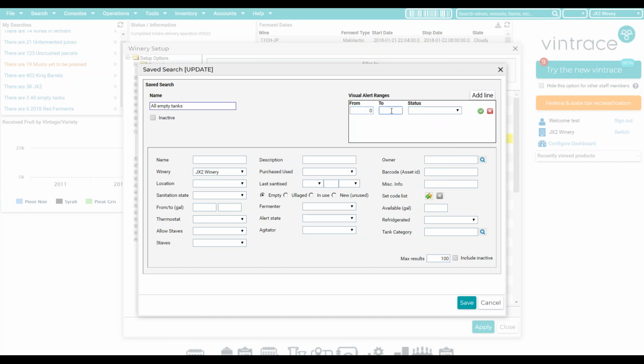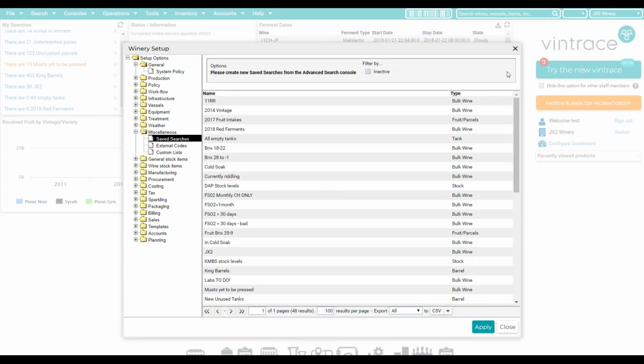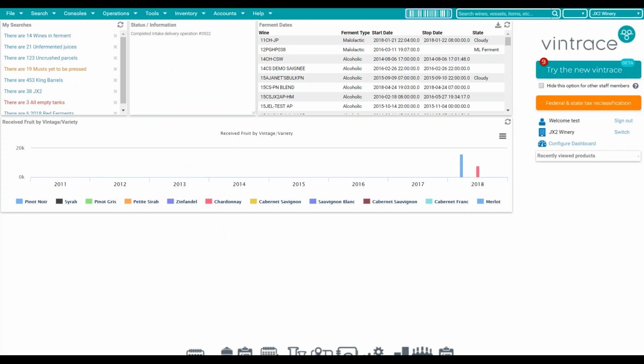So I could say 0 tanks to 2, you want to warn about that. 3 tanks to 100 tanks, that's bad. So we want to say that's critical, and that should hopefully flash up red for us. So I'll just save those alert ranges, and jump out of there. And you'll see now that's gone up bright red to say that I've got three empty tanks.